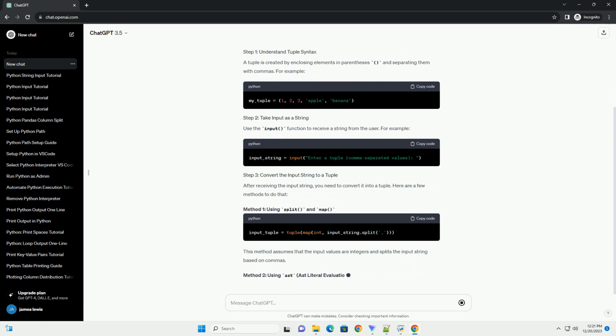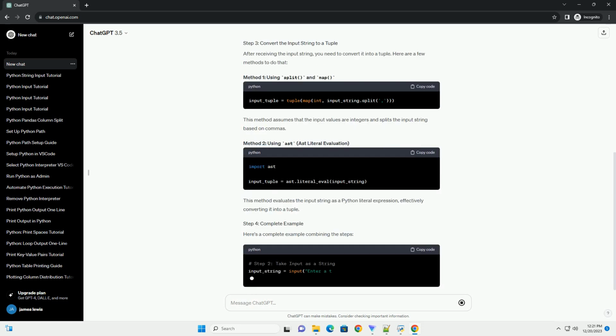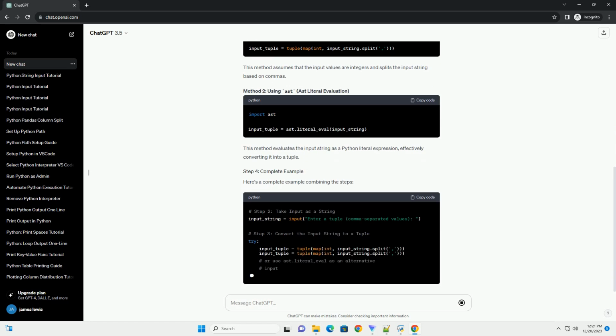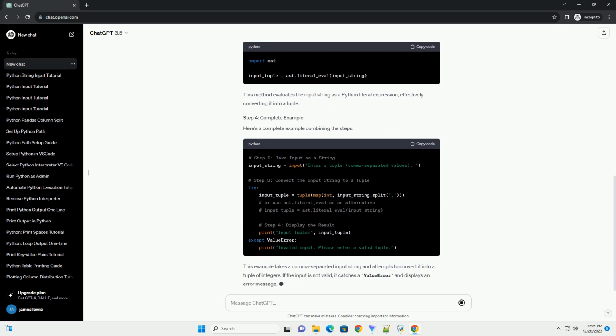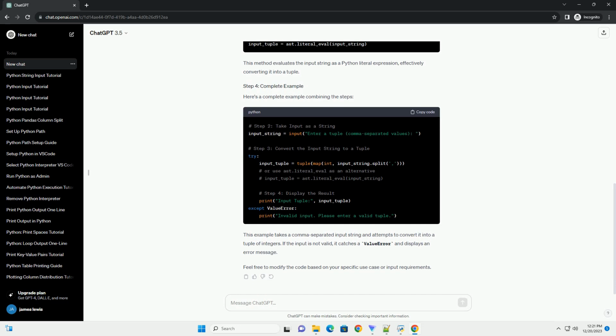tutorial. To take a tuple as input in Python, you can use the input function to receive a string, and then convert it into a tuple using various methods. Here's a step-by-step tutorial with code examples. A tuple is created by enclosing elements in parentheses and separating them with commas. For example, use the input function to receive a string from the user.